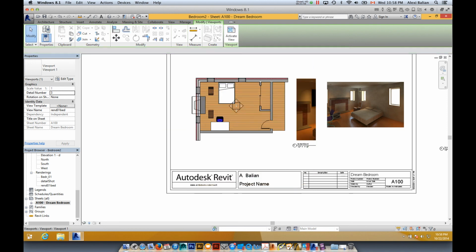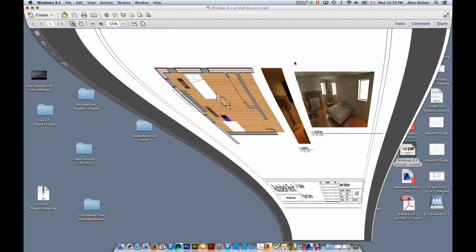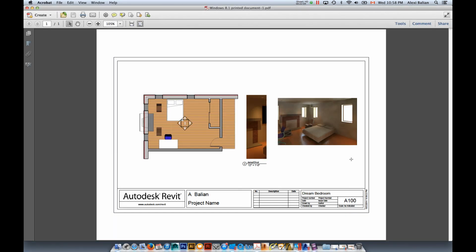Okay. If I minimize my work here, excuse my messy desktop, people. Voila, right here. And look at that, clean. All right, it's gone. Okay, this is enough madness.